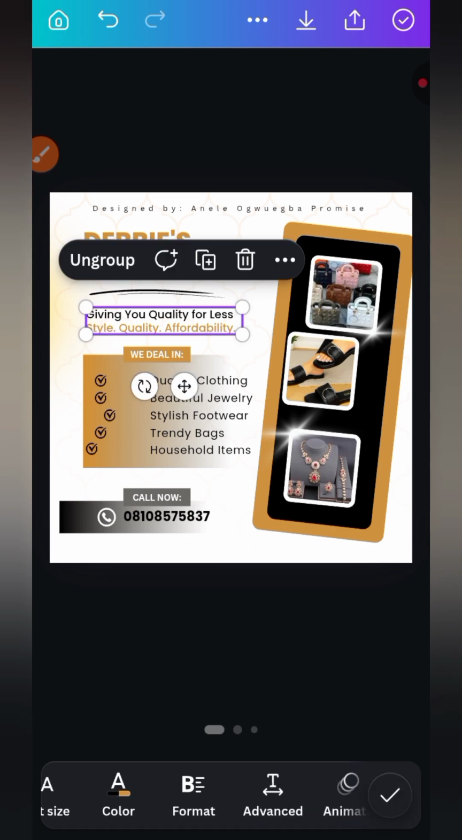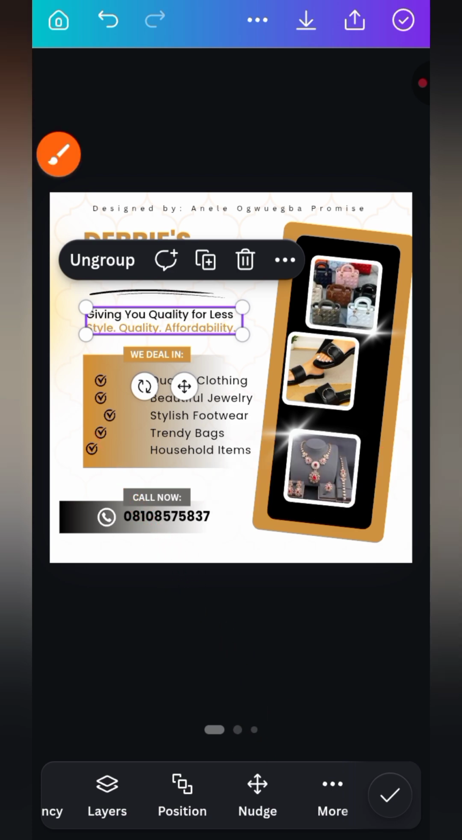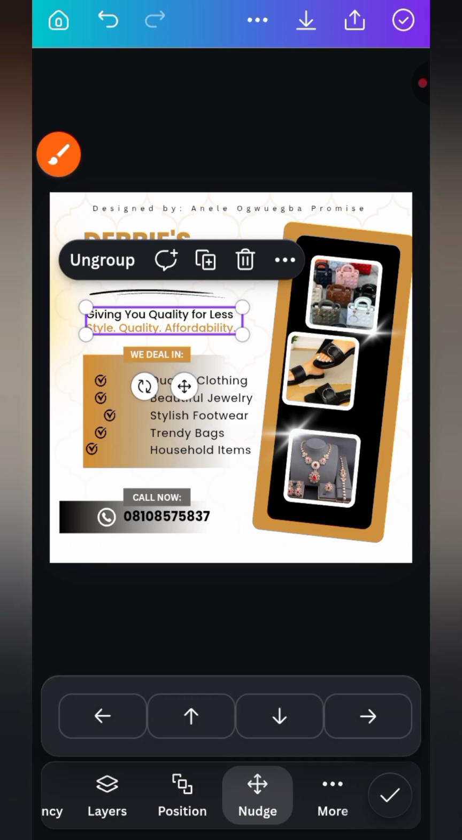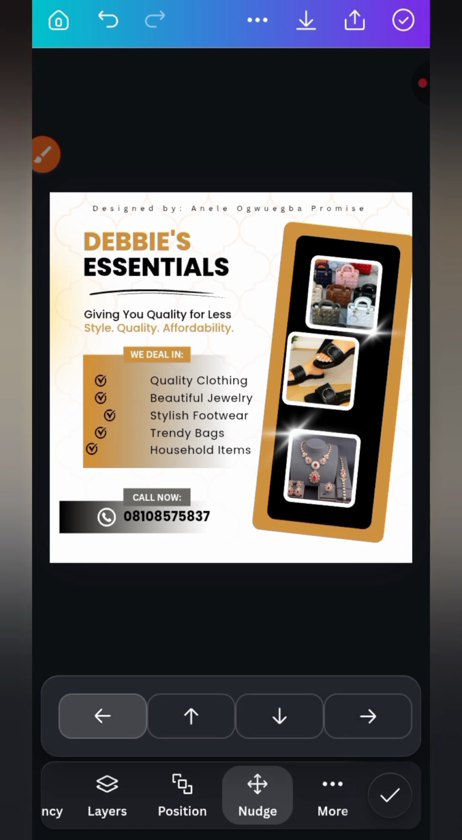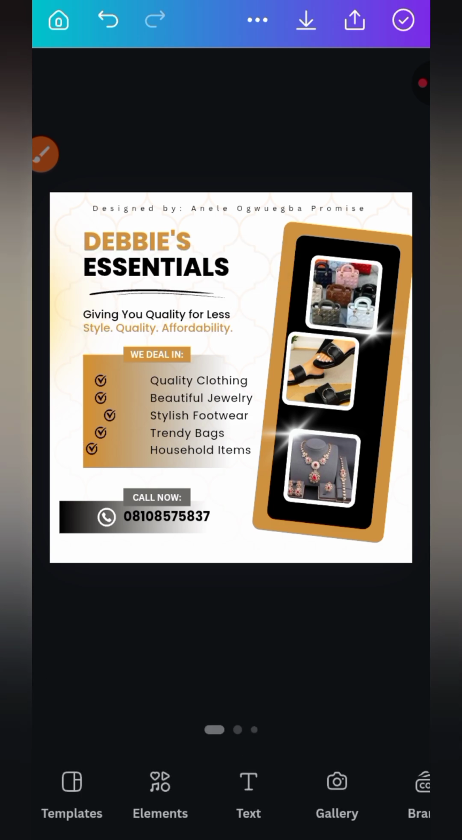You can also use this notch here at the bottom to align it. You can see how it's moving gradually, so you can just use the notch. Okay, and it's balanced. So the next thing we are going to do now, we deal with the services.